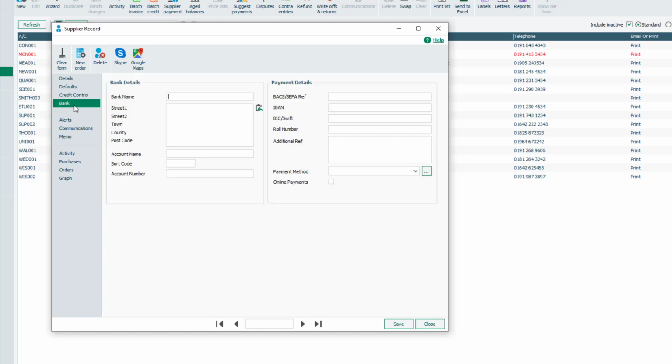Finally, let's look at the Bank tab. In here, you can enter the supplier bank details and payment details, meaning all information is to hand if you need to process a payment. Most of the information is for reference only and is not used automatically when processing transactions. Manually enter the supplier's bank name and address here, and their bank account details, such as account name, sort code, and account number here. Enter any further bank information you hold for the supplier in the Payment Details section.